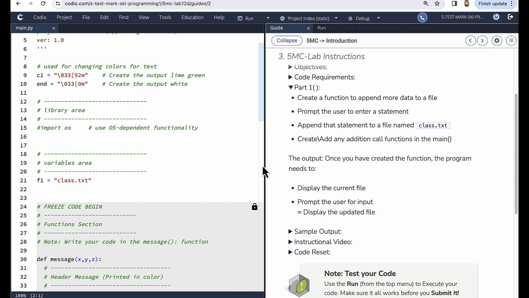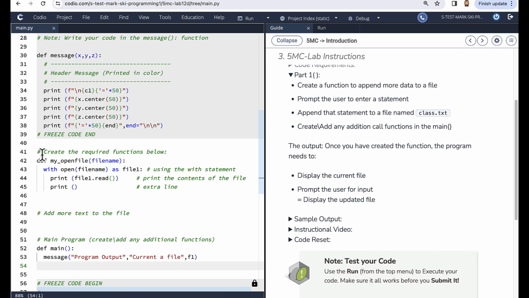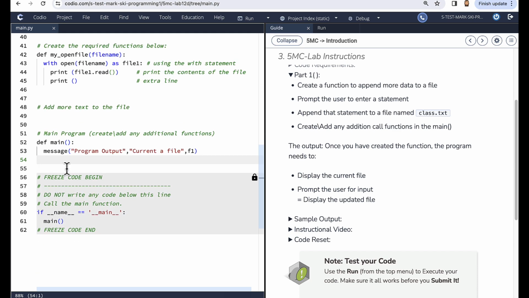It's already set up. And then we're going to need to add a call function to the main. So from our starter code, we can see that we have a function already that's opening up a file. And down below here, we're going to add more text to a file. So we're going to create our function here, and we're going to append more information to our main program so it's going to work.